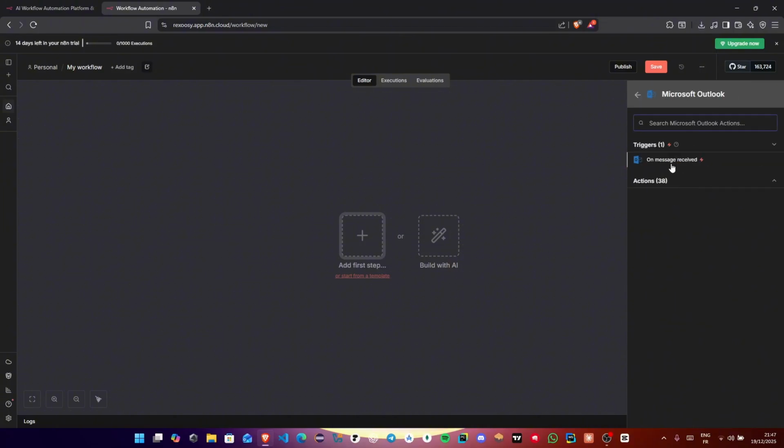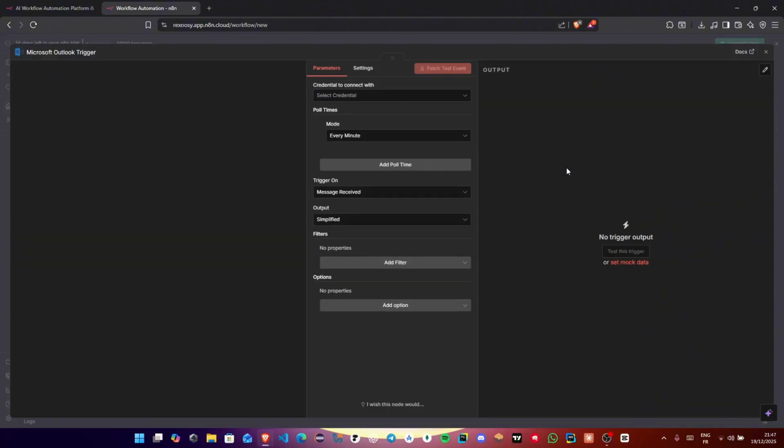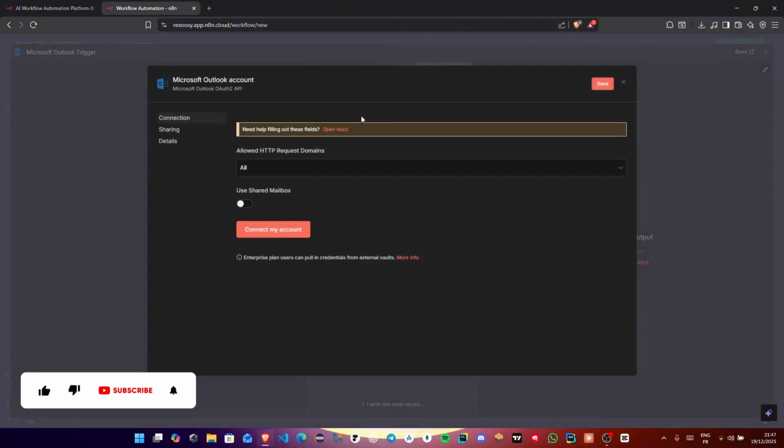Now you'll see different actions you can choose from. For this example, select Message Received, but you can choose any action depending on what you want your workflow to do. After that, look for the Credentials section. Click Select Credential, then choose Create New Credential.